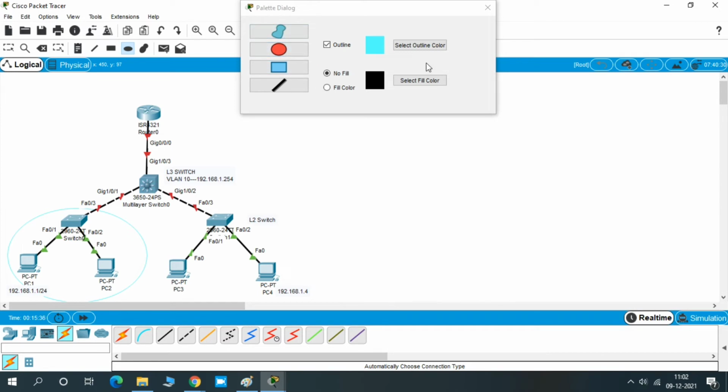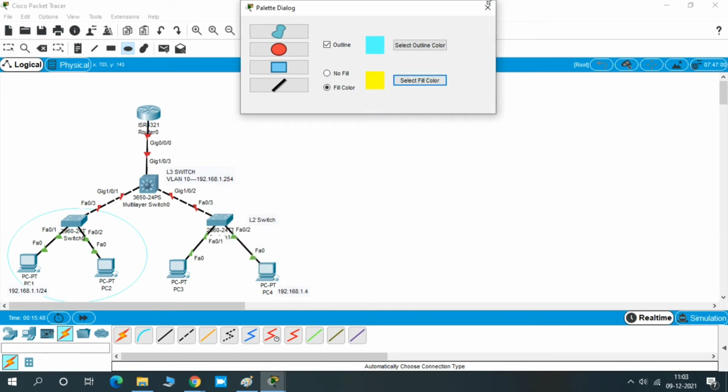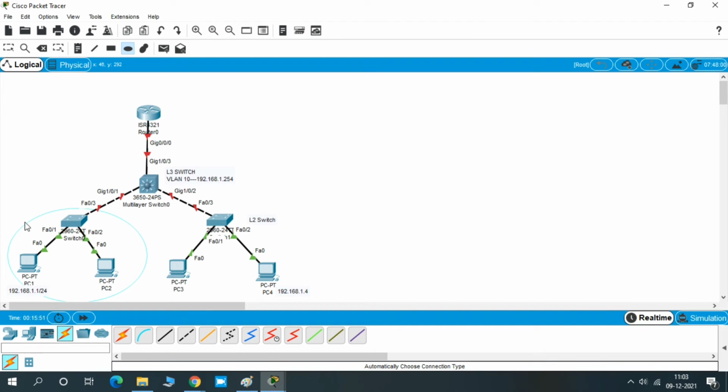If you want to highlight any color, for the second option, just click on fill color and select the color, give OK and just do it now. It will come up with the color. See, it will be helpful when you are designing a complicated setup. So it will be helpful for understanding the setup. If you want to delete anything, just click on the X symbol, then click on what you want to delete, and it will be deleted.